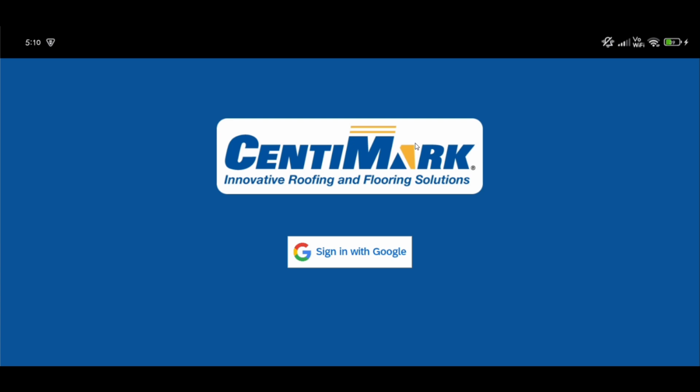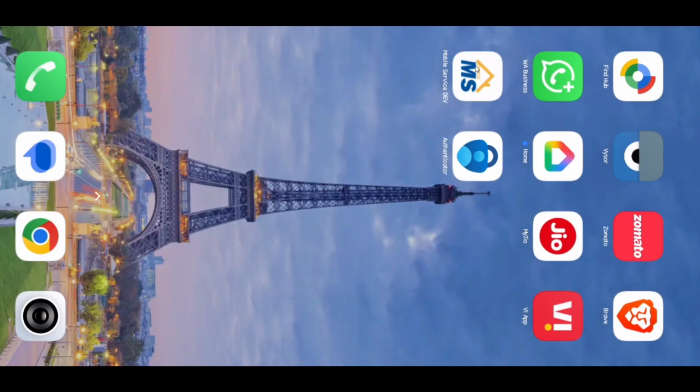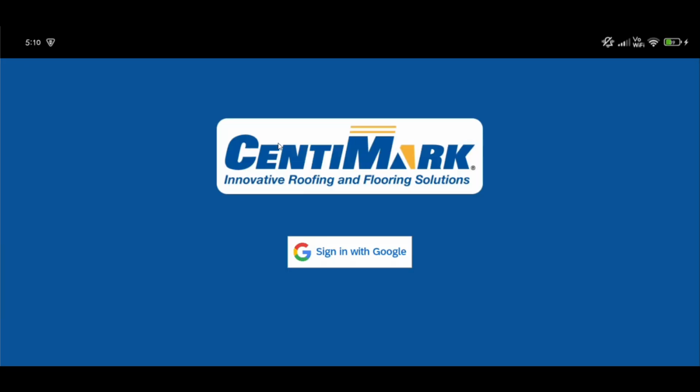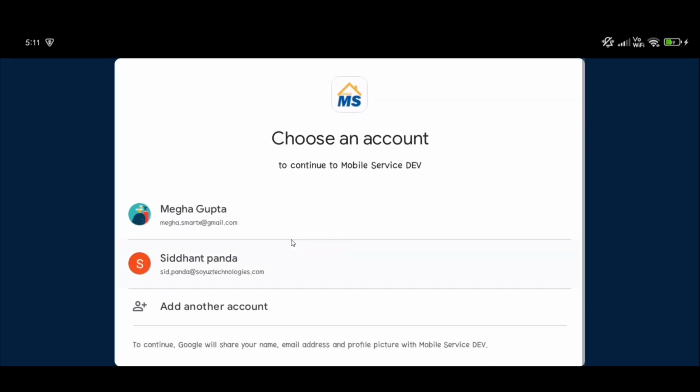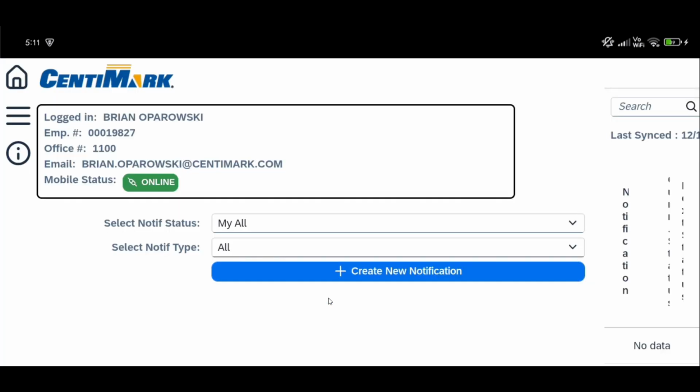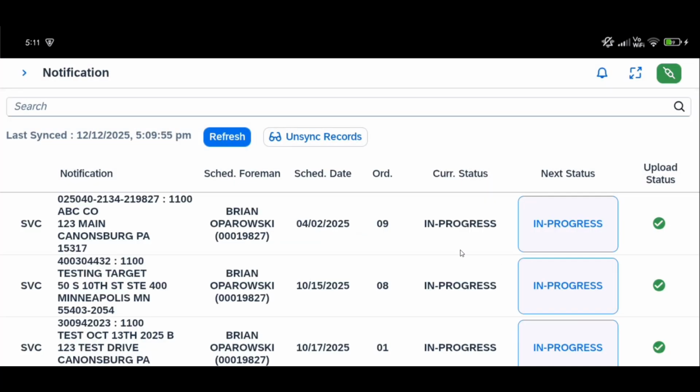Hello everyone. So I'm going to demo the application, how it works in real time. The first thing is the application is already installed on my device. You can see it here. Opening the app, it will start and take me to the login screen. As I explained in the last video, I have Google authentication, so I have to use my Google ID to log into the application. Once I'm securely logged in, I can start the app and access the tickets.